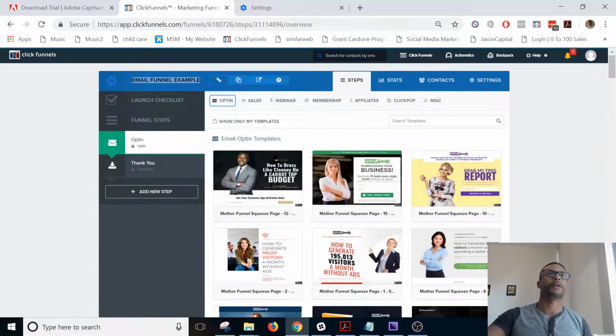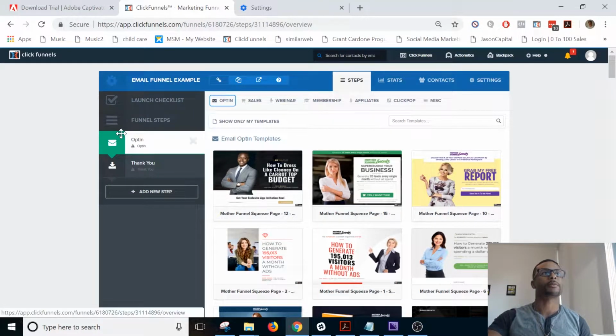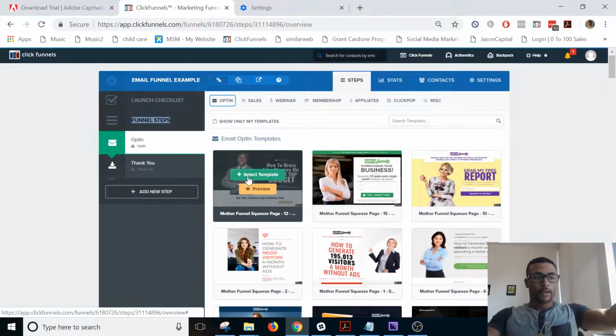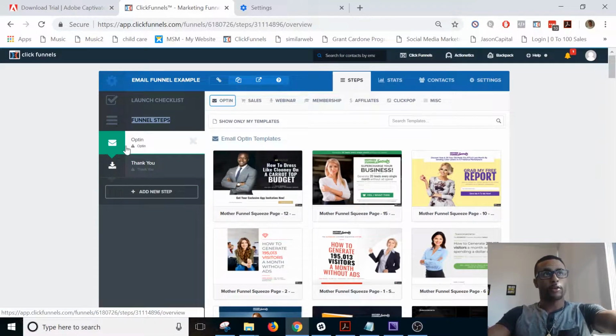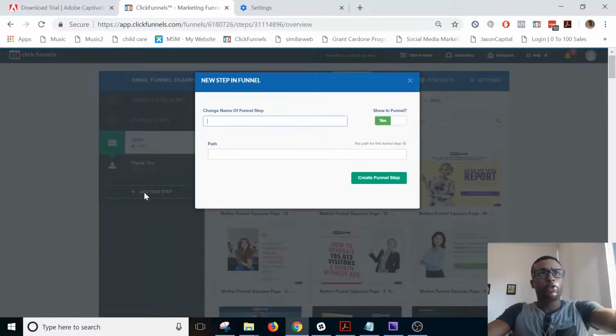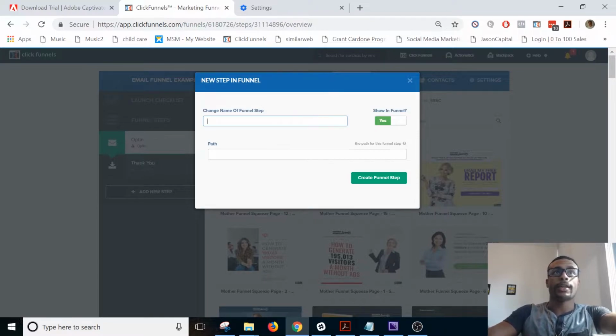I'm not entirely sure if that's what it's called, but look, funnel steps, so it probably is called the funnel step editor. So how do we use this entire thing? First, let's assume this is blank or that you want to add a new step in general. You want to hit add new step and then change the name of the funnel step.